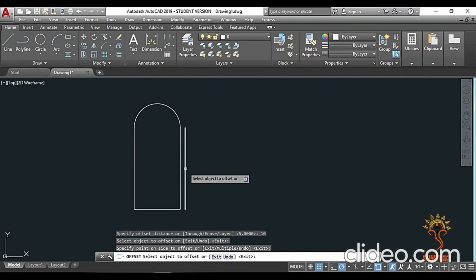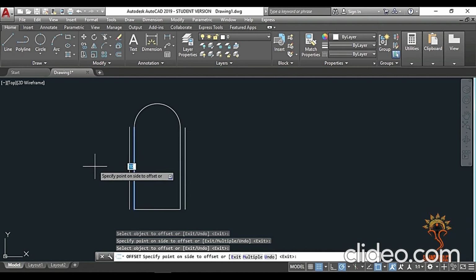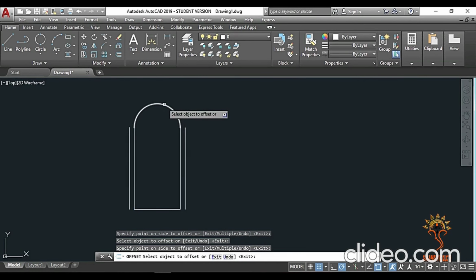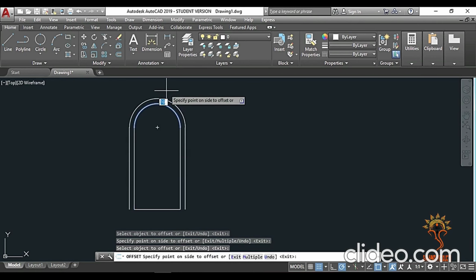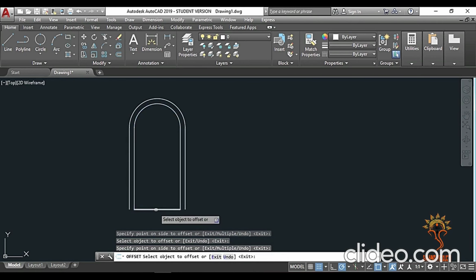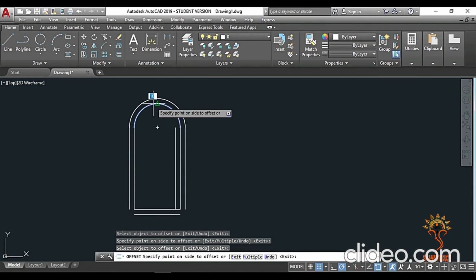Now let us select the next line, and also we will select the arch to make the offset of the same, and now our geometry will be complete. You can offset the shape in the outer direction or inside the object as required.